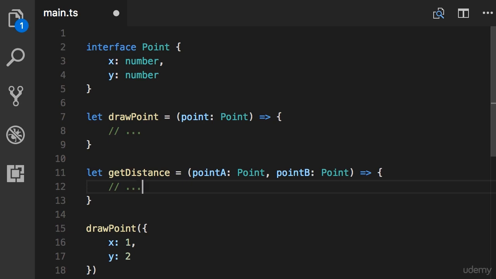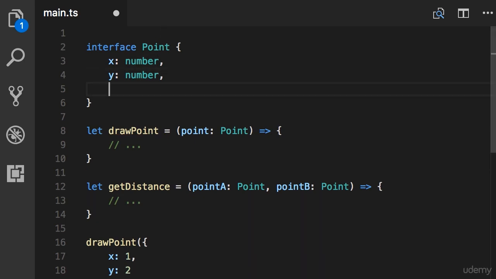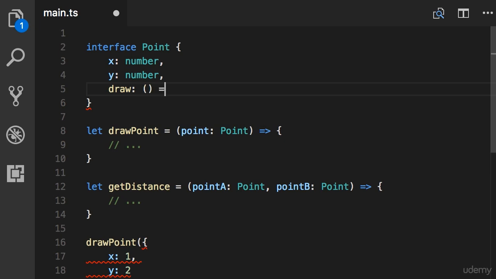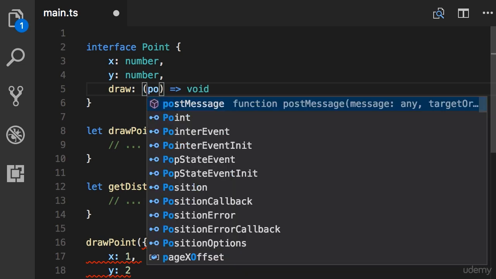Now, in this implementation, unfortunately, we cannot move these two functions inside our interface because interfaces are purely for declarations. They cannot include any implementation. In other words, we cannot have the algorithm for calculating the distance between 2 points or drawing a point inside this interface. What we can do instead is to add a function here, a function declaration. So we're going to have a draw function that takes no parameters and returns void, which means it doesn't return anything. Now, you might be asking, why don't we have this point parameter here?